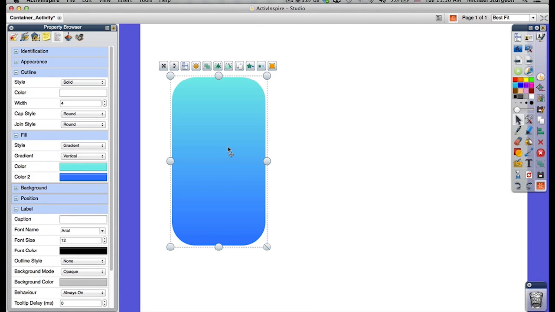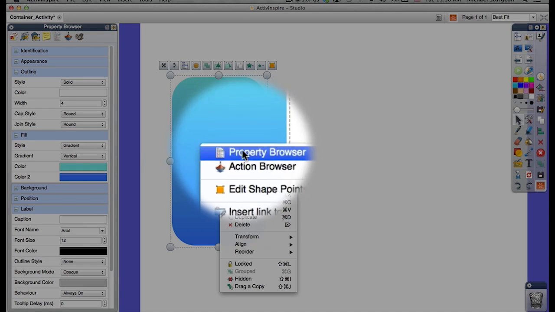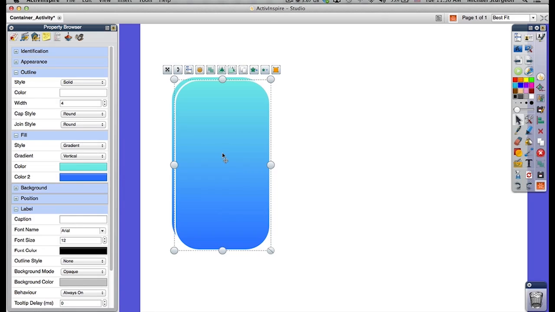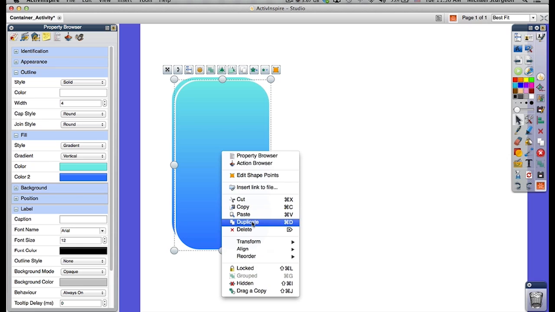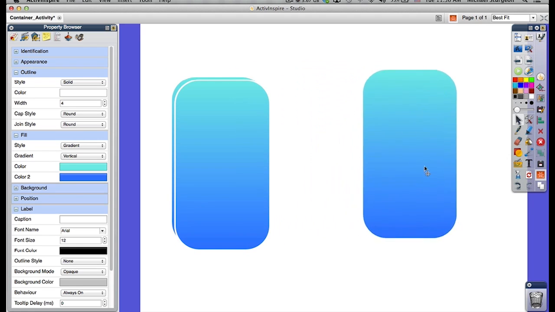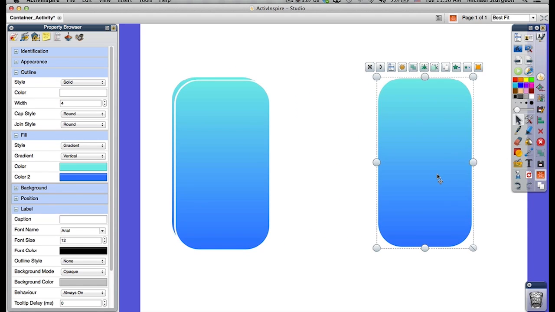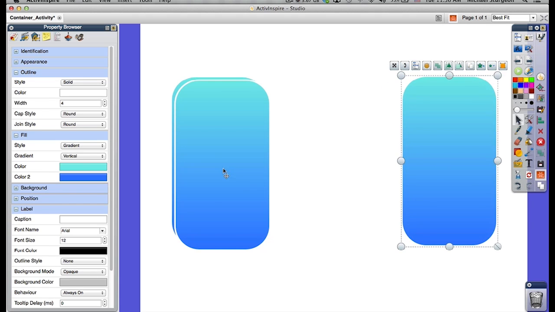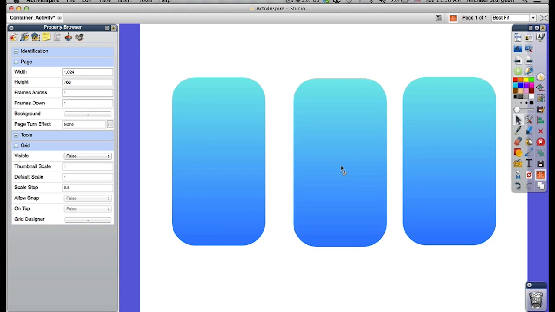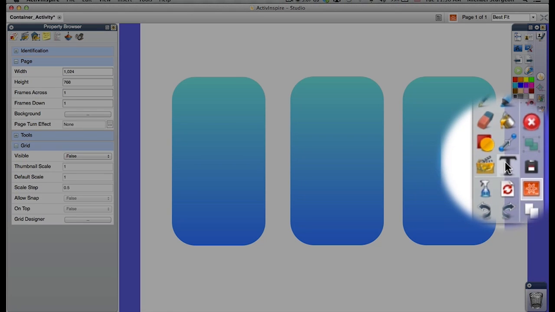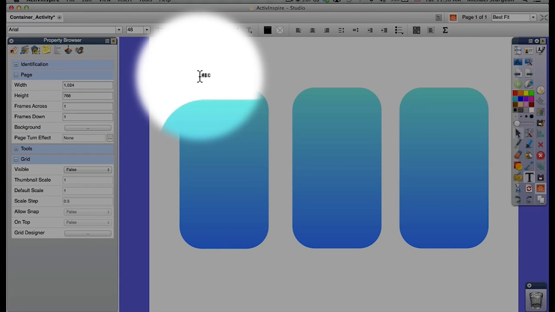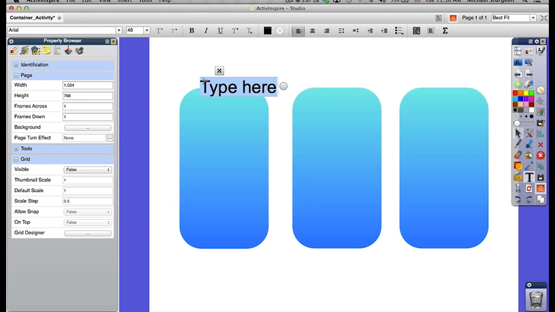I want all of my containers to be the same size. The only absolute way you can do that is to right click it and duplicate. So I want three containers, so I'm going to duplicate them three times, or two more times, that is. These are going to contain nouns, adverbs, and verbs. The first one, I'm going to make that my nouns. So I go over here to my T, click on the T, and I'm going to name this one nouns.